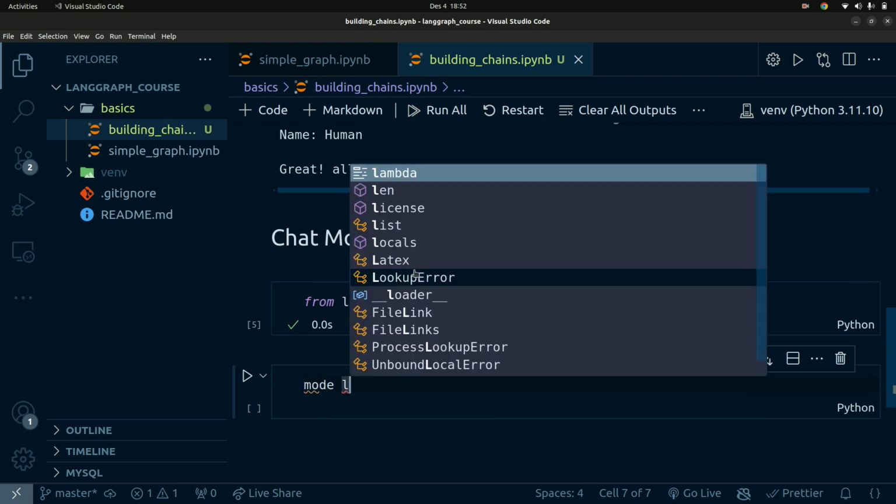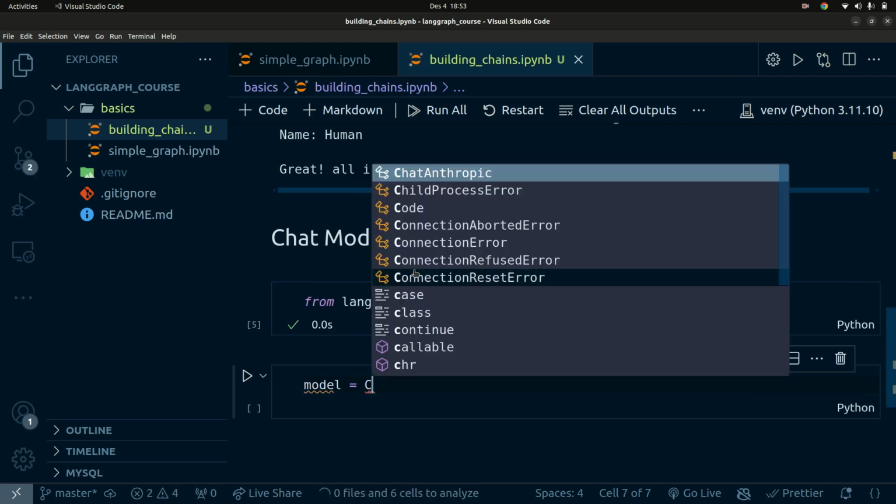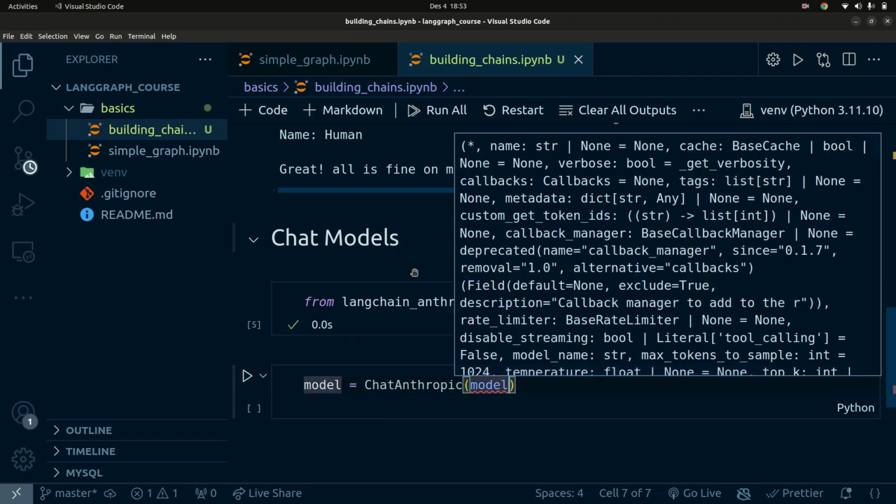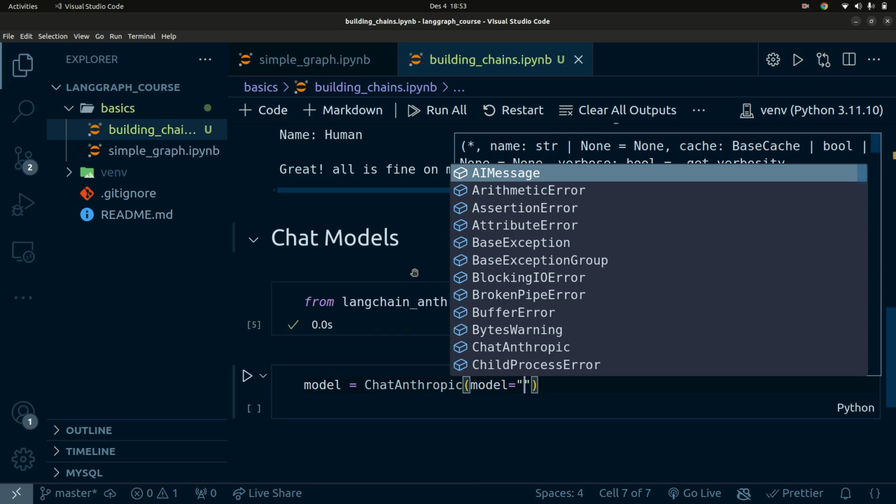Once I have ChatAnthropic imported, I'm going to create a model. I'm going to call it model, and the model is going to be equal to ChatAnthropic in here. And you specify the model right here, so you need to pass in the model name. Once you have the model name specified, we also need one more thing. You need an API key. So you need to create an Anthropic account, and then get an API key.